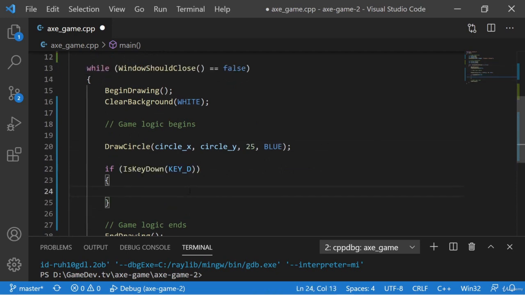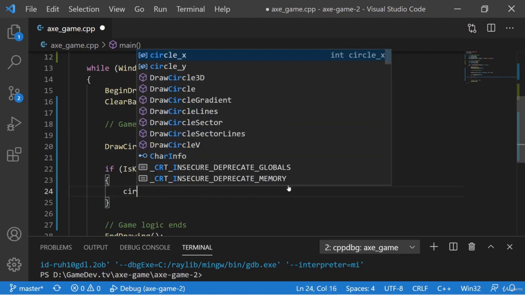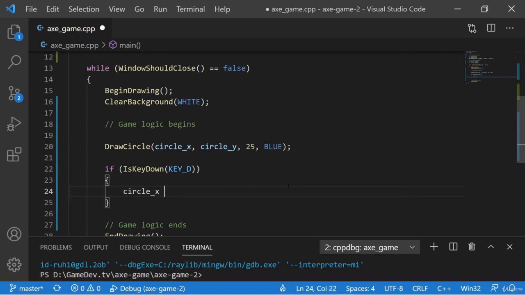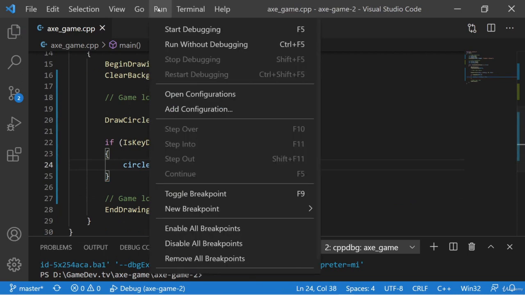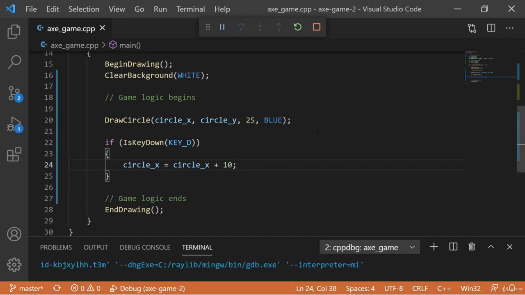Now what we'd like to do is make our circle start to move toward the right. So each time the while loop iterates, if the key D is down, we would like to increase circle_x by a certain amount. We'll say circle_x equals circle_x plus some value. Now we're going to try 10 and see how fast the circle moves. Go ahead and click Run and start debugging.